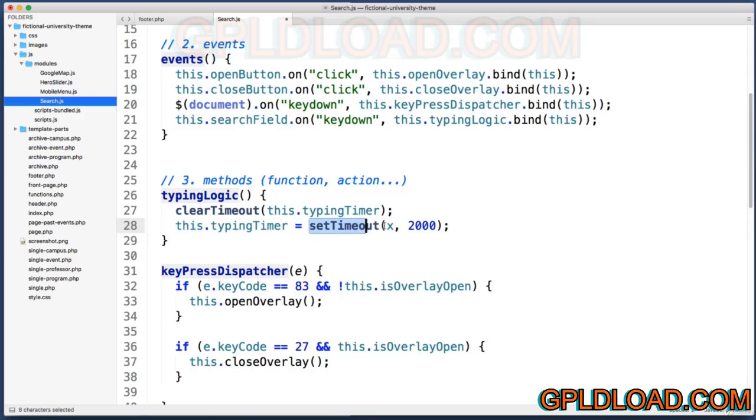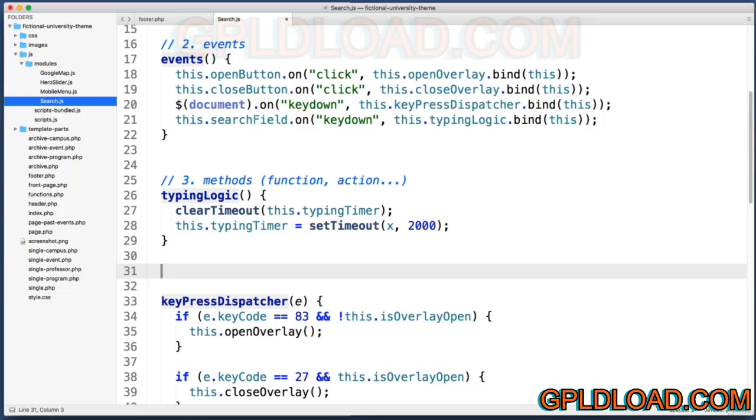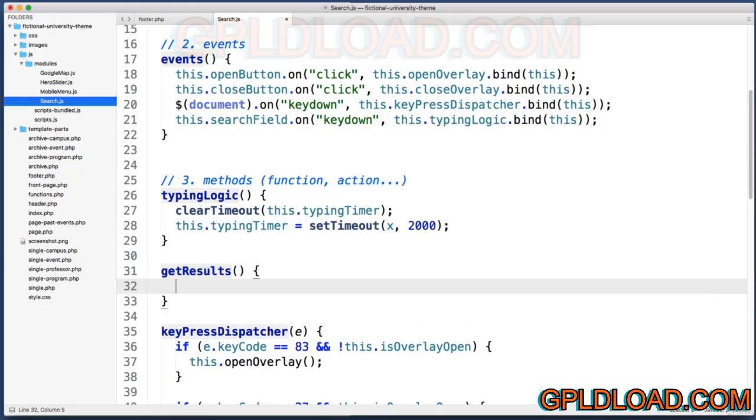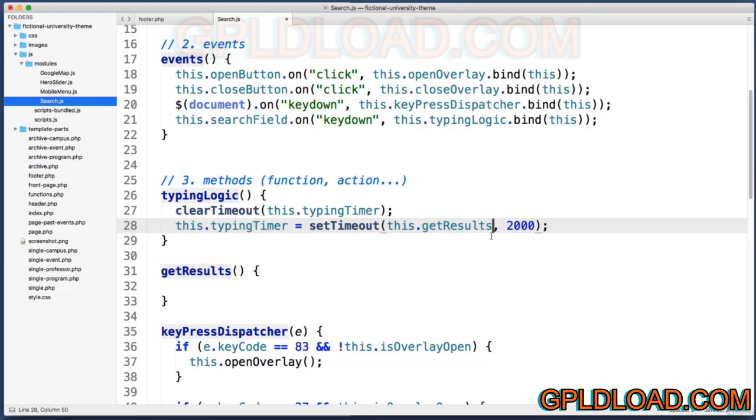Remember, setTimeout takes 2 arguments. The first is a function that you want to run, and then how long you want to wait. So instead of spelling out the function right in place here, why don't we create a brand new method right below this? And let's name this new method getResults, parentheses, curly brackets. Okay, and then let's tell our timeout to call that method once the time has passed. So for the first argument, we can just say this.getResults. And then while we're at it, why don't we tack on .bind(this) so that we can access our object's properties and methods from within the getResults method.